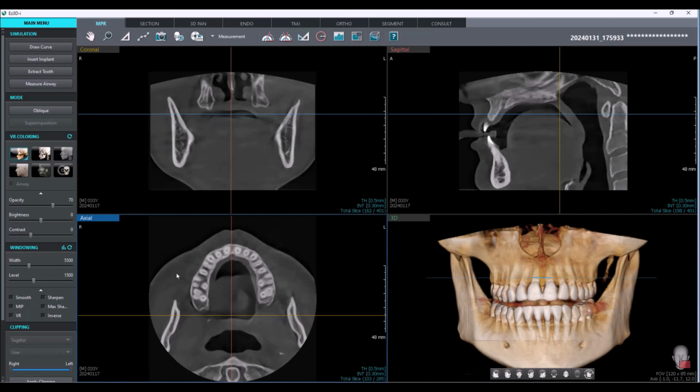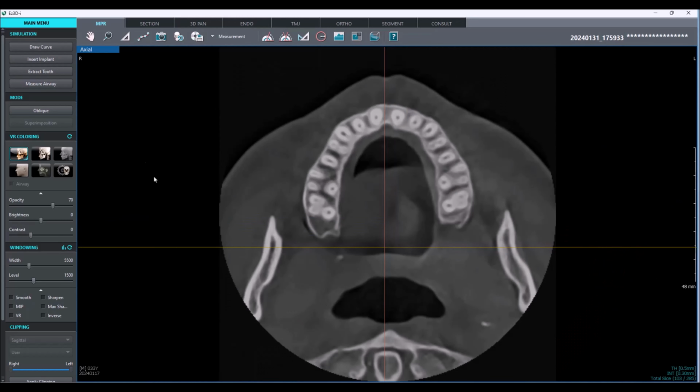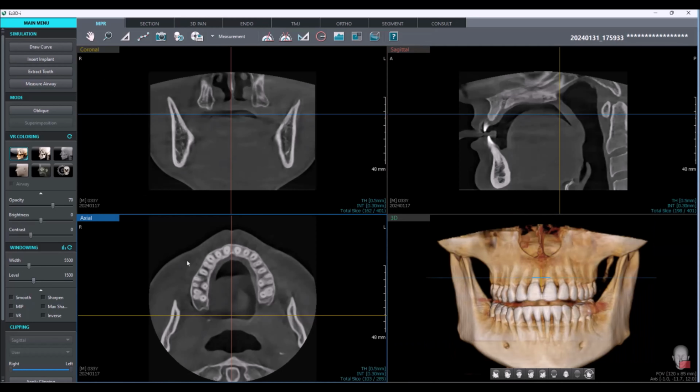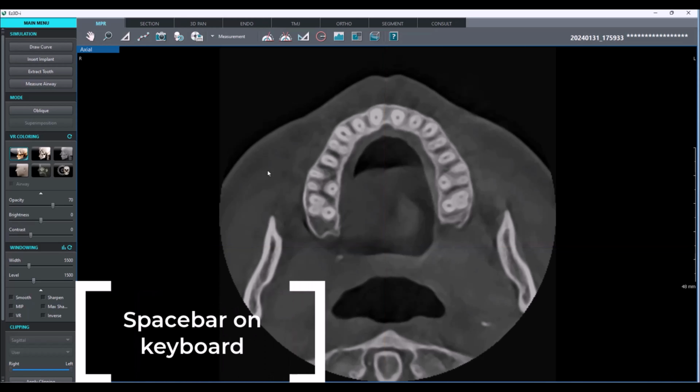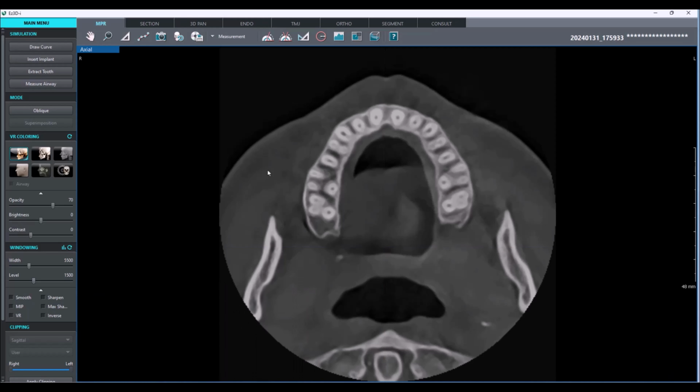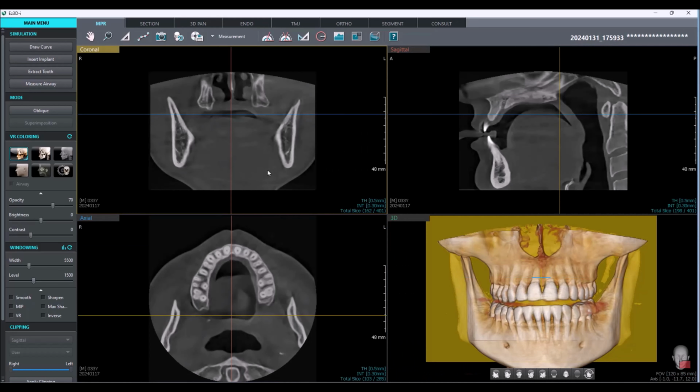To enlarge one of these windows, I can either hit Enter on my keyboard or I can double click on the corner of the window. In this case, I will double click on the corner of the axial window. I'm also going to hit the space bar on my keyboard, which will toggle these crosshairs on and off. Space bar toggles on. Enter will minimize that window again.